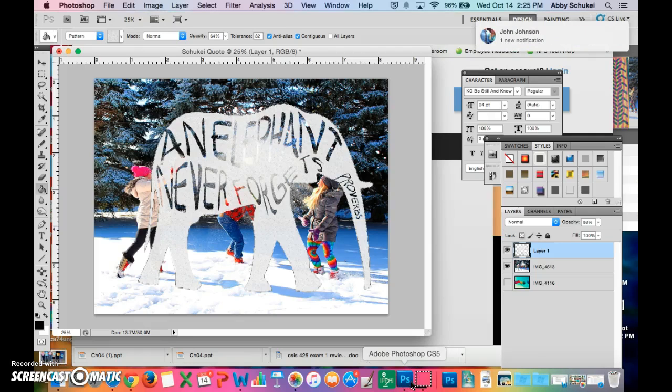Okay, so now if you want to change the background of your elephant, you need to make sure that you are not on pattern anymore. You're still in the fill bucket, but you need to go back to foreground. And so now I'm going to fill like this.